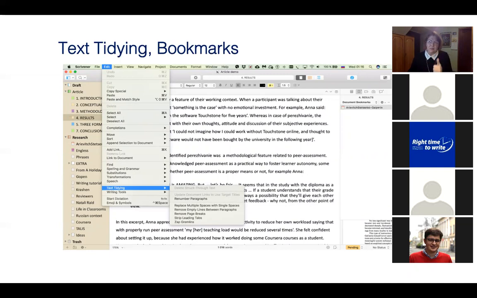In Word, we are doing it manually, right? We click the button to show the special symbols, and then we see the symbols and do it manually. In Scrivener, the software does it for you. You just choose this option, and multiple spaces are replaced with a single space. You might see that there are other options here in text tidying, for example, to remove the empty lines between paragraphs.